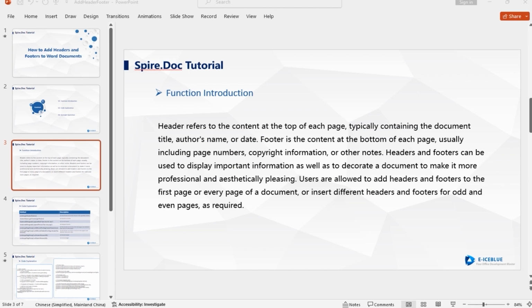First, function introduction. Header refers to the content at the top of each page, typically containing the document title, author's name, or date. Footer is the content at the bottom of each page, usually including page numbers, copyright information, or other notes. Headers and footers can be used to display important information as well as to decorate a document to make it more professional and aesthetically pleasing.